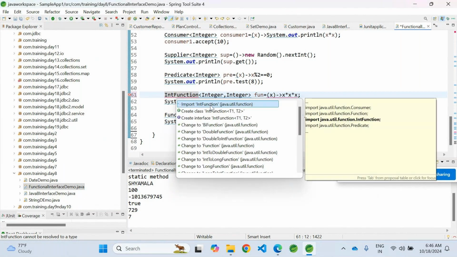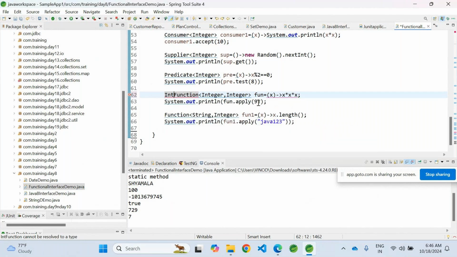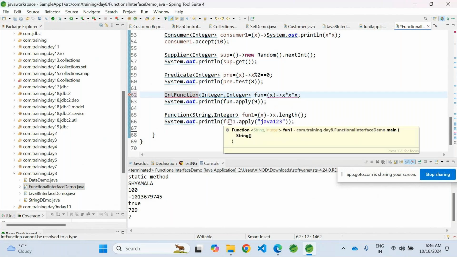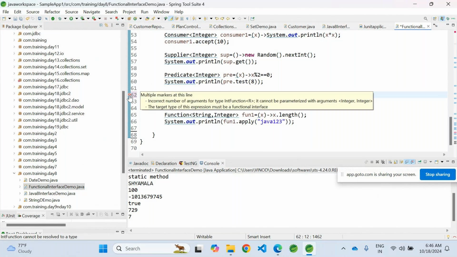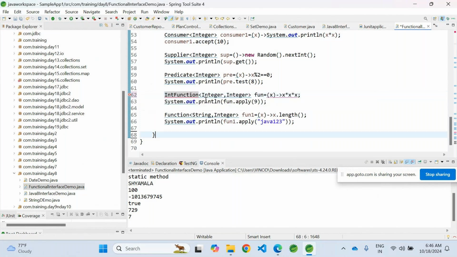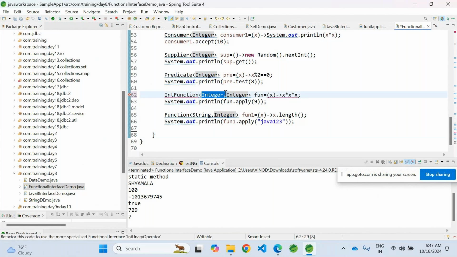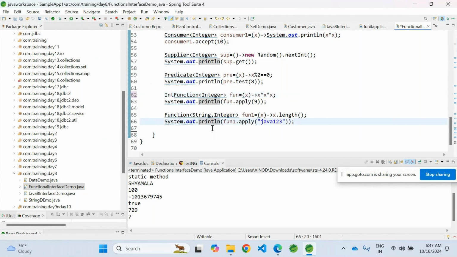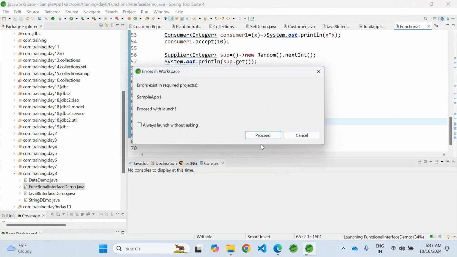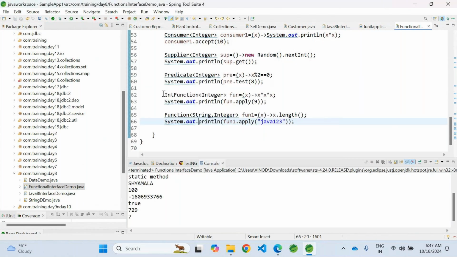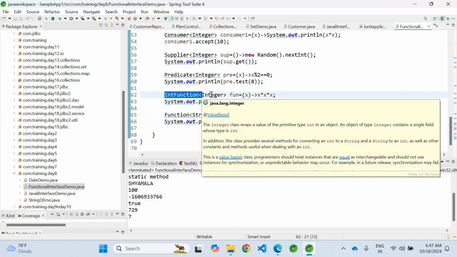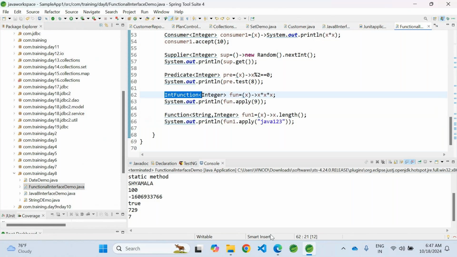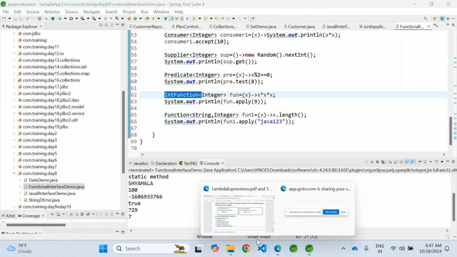So the predefined function is there. It is going to take an input and return the integer. If it is an int function, it cannot be parameterized with 2 arguments. You don't need to give the input type here. Not required, because by default it takes integer, right? So only if you specify the return type, it works fine. Likewise, you have different types of functional interfaces. So int function, double function if the input type is double, float function. Like that you have different types of functions as well.